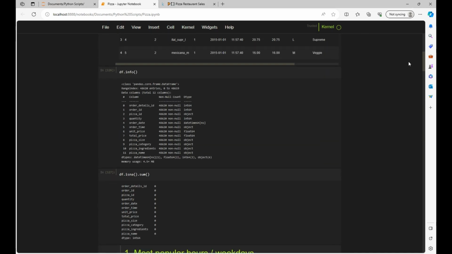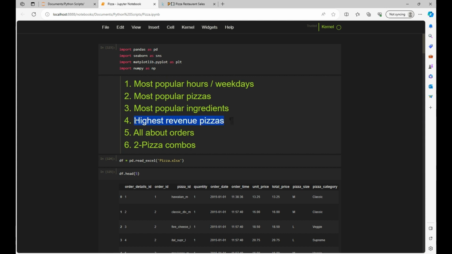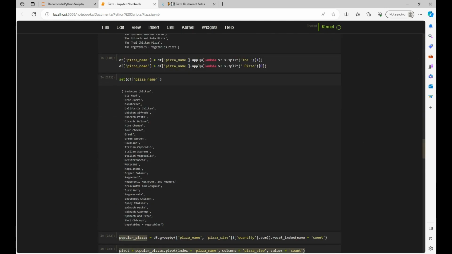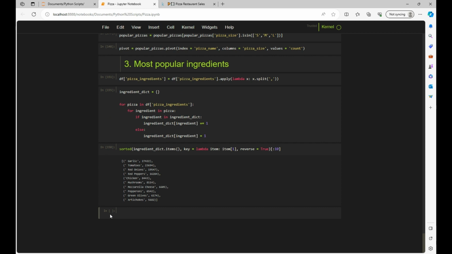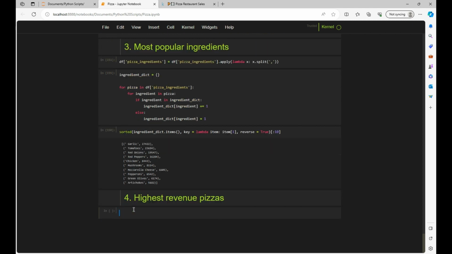Moving on to question number 4, which is highest revenue pizzas. Just copy the question here. This is going to be a quick one. There's not much room for improvisation here. So there's two slices I want to do here. One is just for the pizza names and then for the pizza and their size combinations. So first let's do the pizza names. So we group by our data frame name.